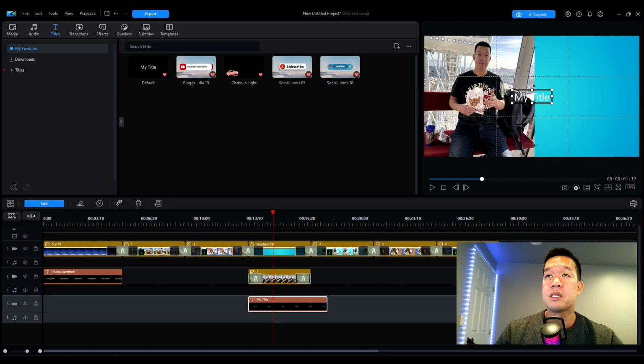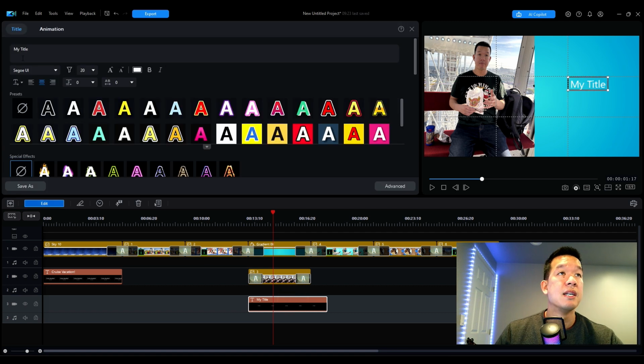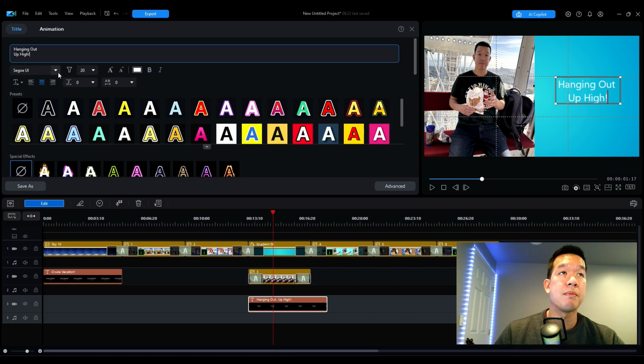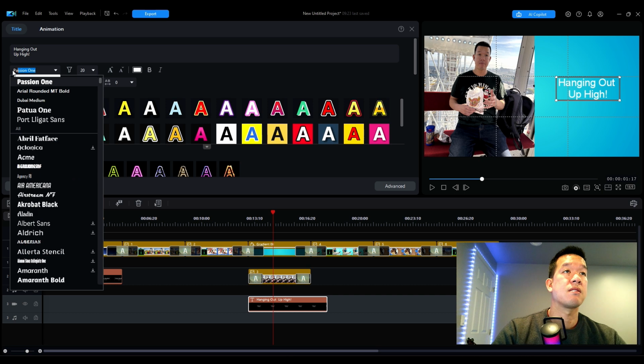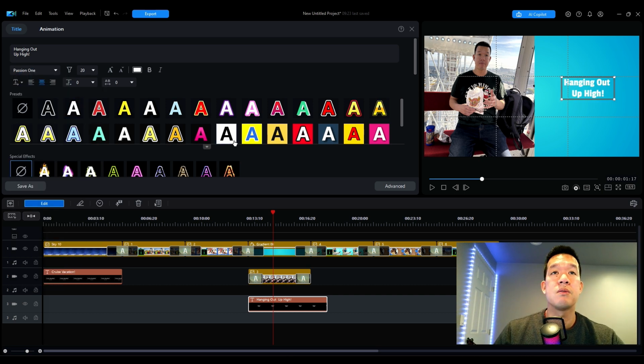I'm going to position it over here so you can see it better, but also I'm gonna double click on it and just update the caption real quick. So I updated the text here. I'm gonna change the font around to one that I like. Let's try this one here, Passion One. Let's do this one so it stands out a little bit more. And just move it around to get it to the position that you want there.